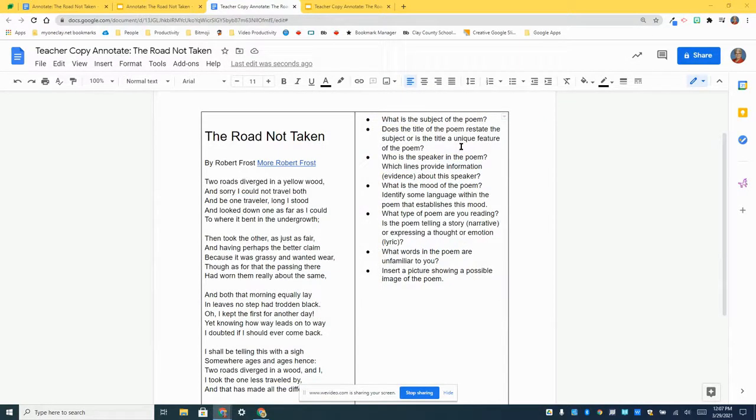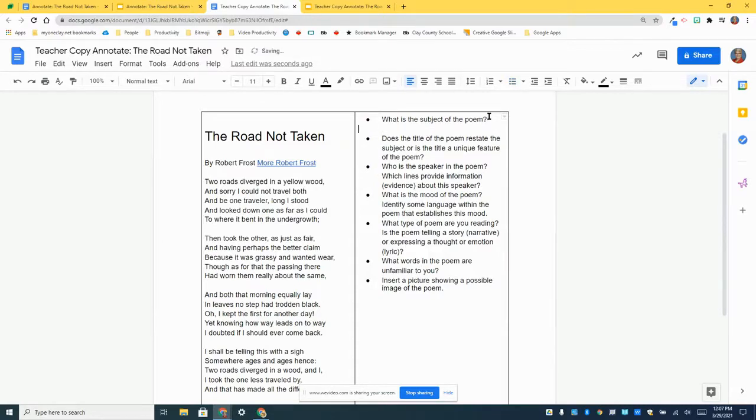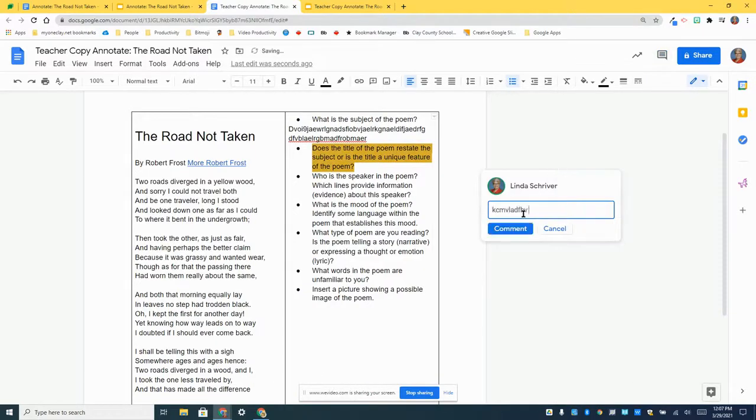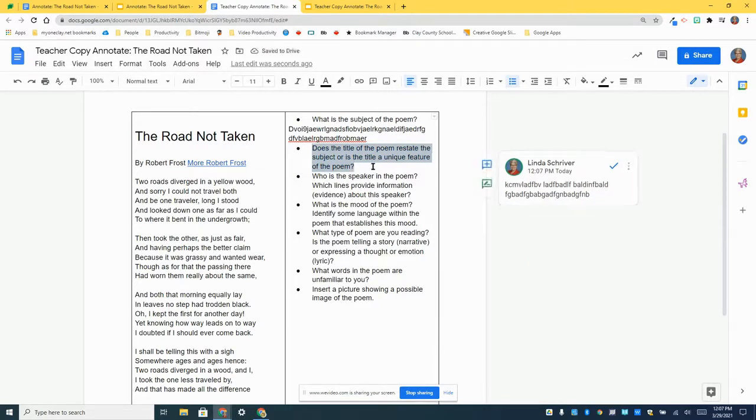One is, because it's a Google Doc, you could literally just type your answers to the questions like that. The other is, does the title of the poem restate the subject? So you could highlight the question that the teacher's given you. You could come over here to the comment box, click on comment. It also pops up right here. You could add a comment that way and then type in whatever the answer is to that particular question and hit comment, and it just highlights it automatically for you.